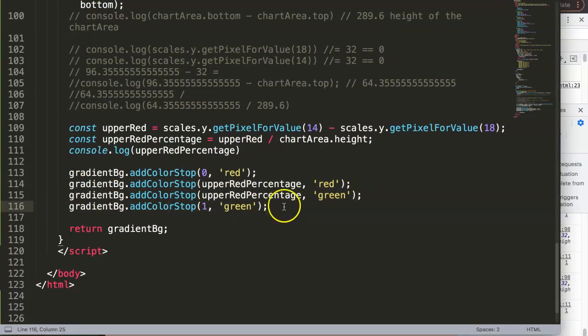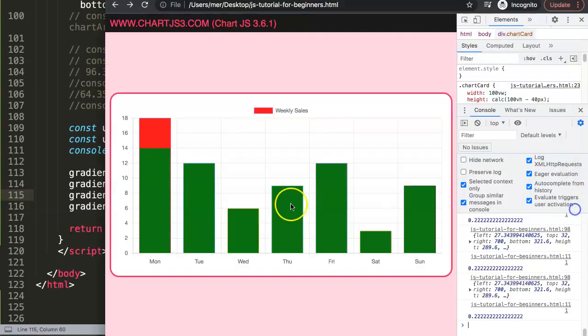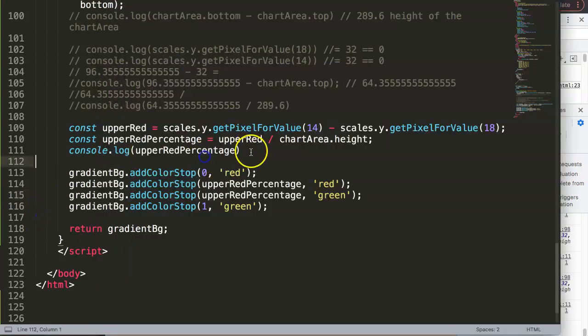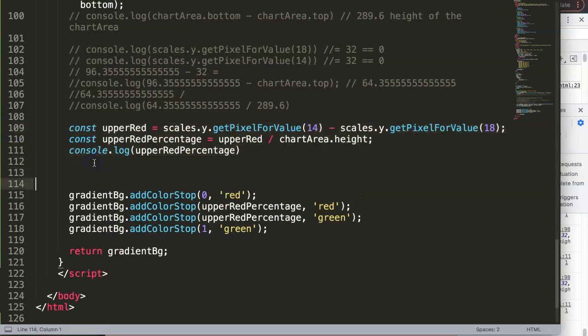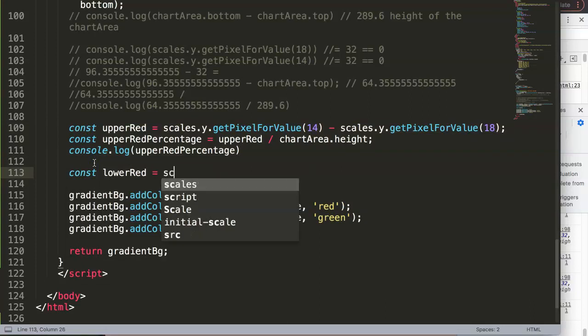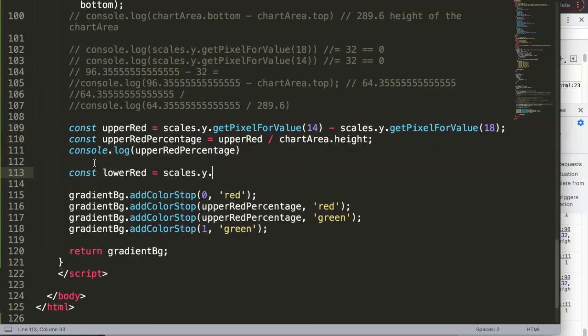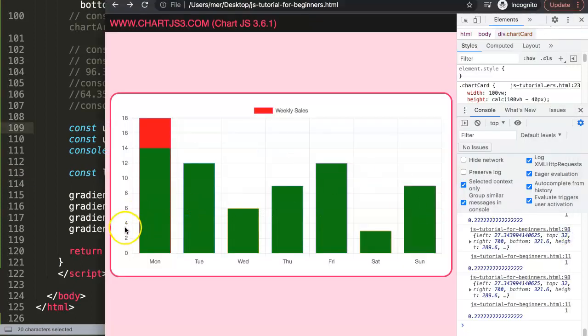So what I want to do then here is we need to calculate. We know the ending would be red again. So somewhere midway or here, the green will stop here and then it becomes red again. So let's do this right now. So we have the upper red and let's start to work on basically a lower red. So the constant of lower red will be equal to the scale dot y, and then here, what is the get pixel value in our case here? The get pixel value will be number 4. And then number 4, remember, is a lower value compared to number 0.